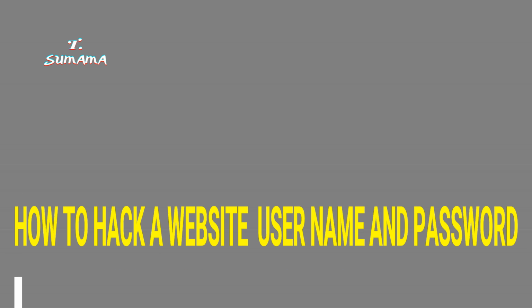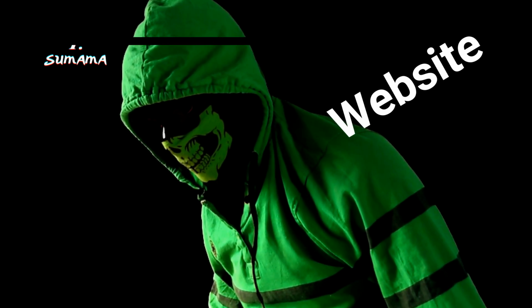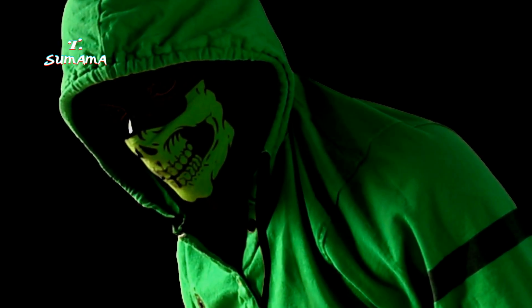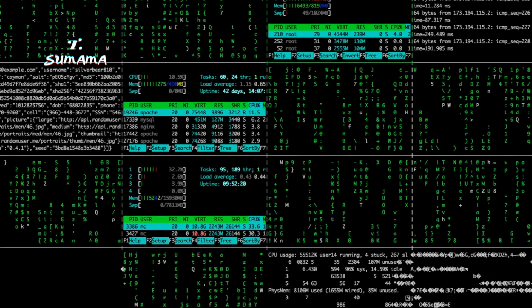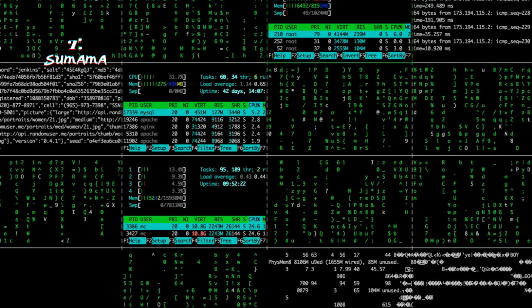How to hack username and password of a website. Securing a website is a process that is becoming an essential necessity based on the number of sophisticated website attacks that are launched almost every day.